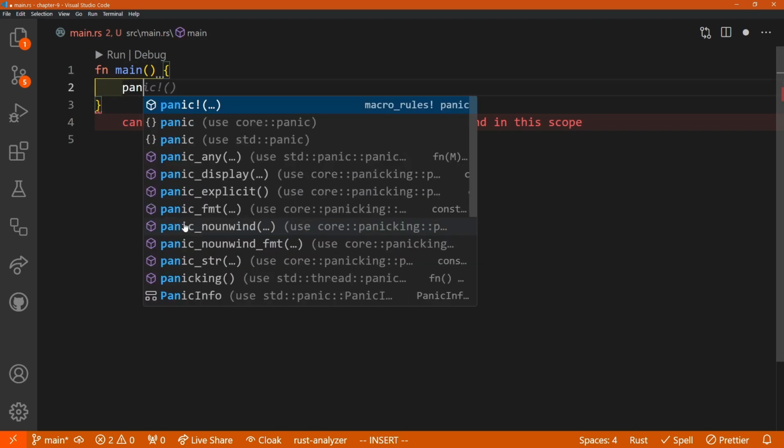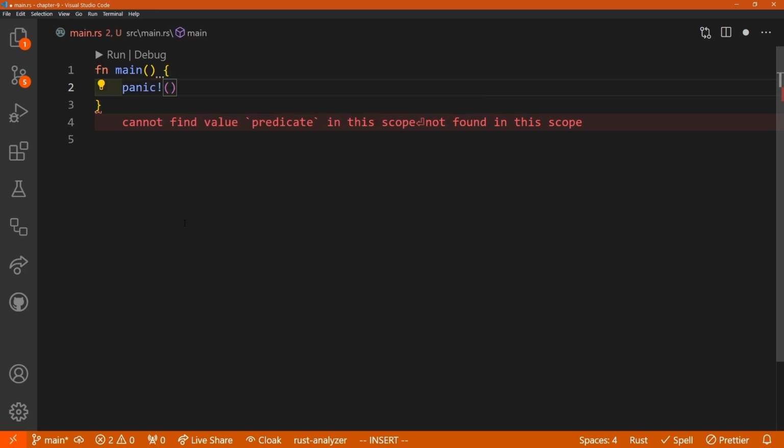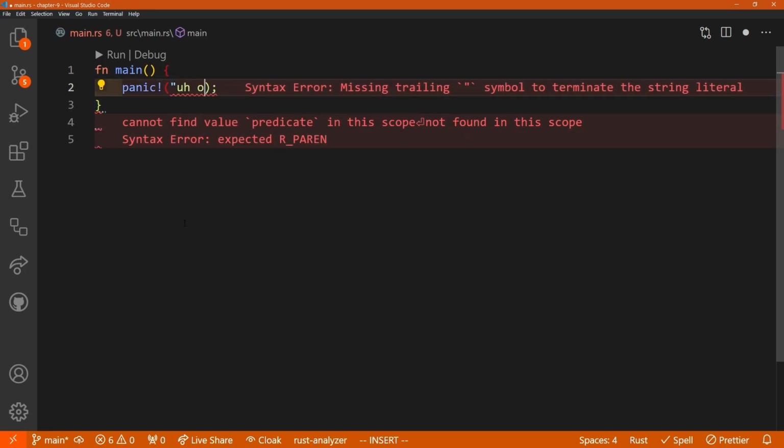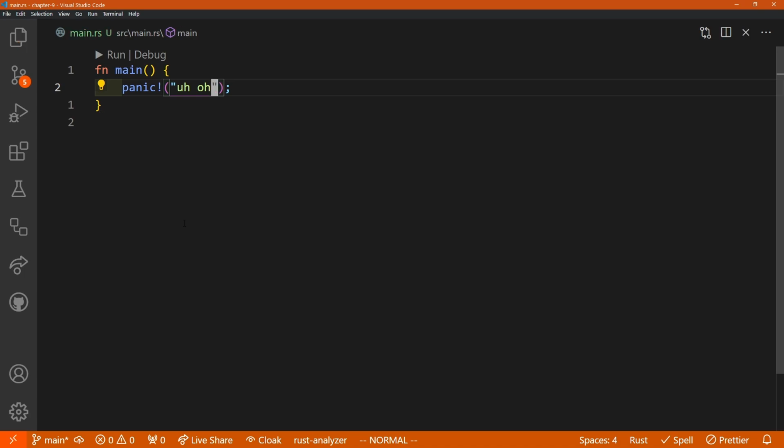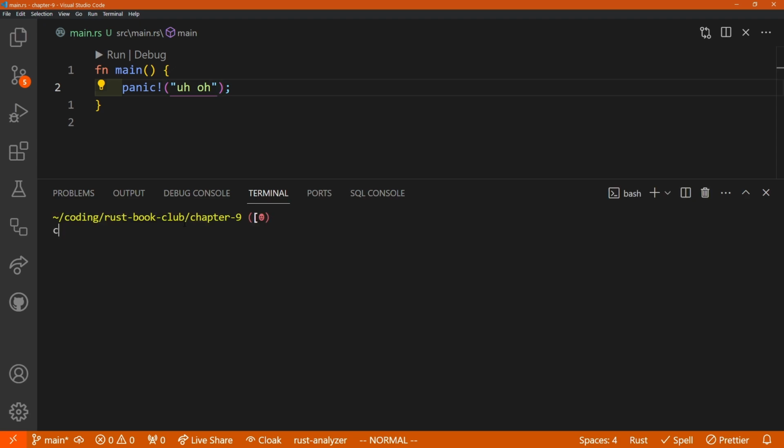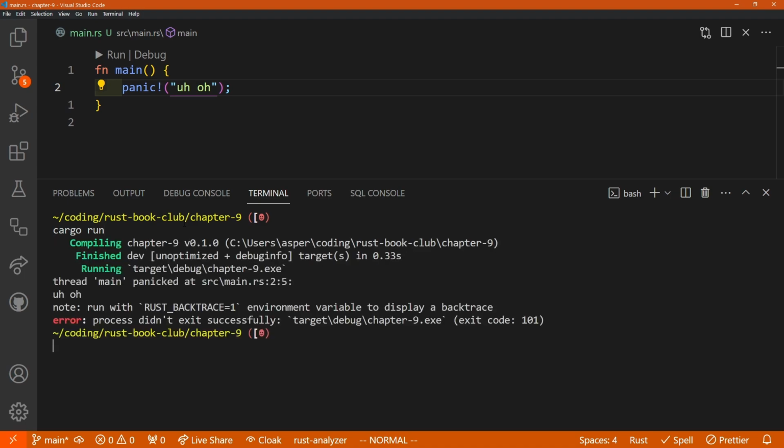But yeah, we're gonna get into actually panicking, so we can panic in here. I don't want to get too off track. We're just gonna panic here. Yeah, we gotta get straight into it. We're gonna throw an error. So you can see here thread main panicked at src/main.rs 25. It says uh-oh. We don't get a backtrace here unless we give it this environment variable.